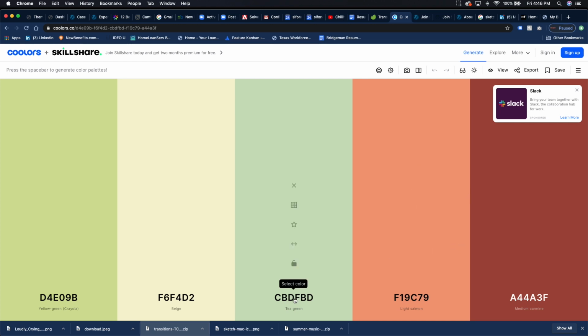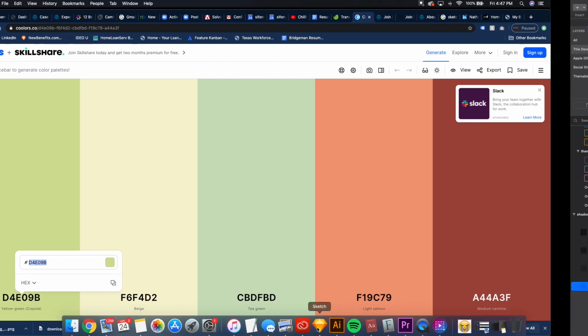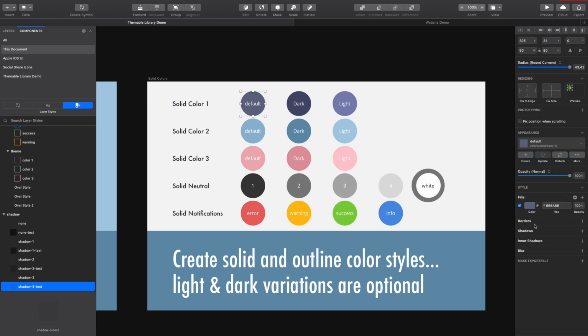But what I like about this one is that you can have your palette generated. I really like this kind of avocado lime color over here. You can select the code. I'm just going to copy this one. Go back to my sketch file. You can see it was a hex. And I'm going to go over here and just drop it in.